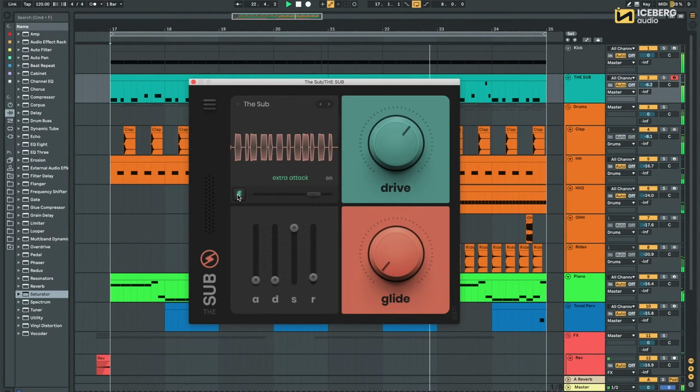This was just an example on how you can use the sub into a track, but we made presets that suit every musical genre, from pop to drum and bass to techno. Just drag, drop, and play.